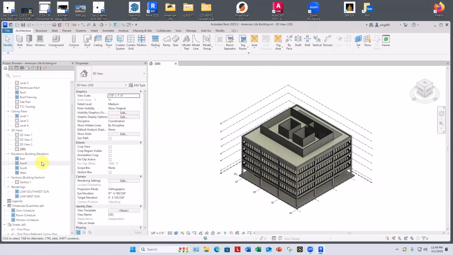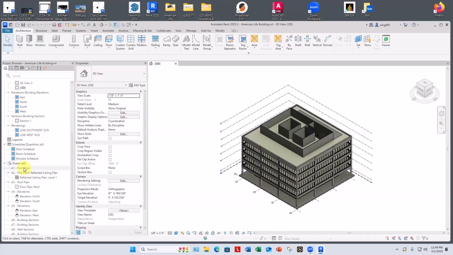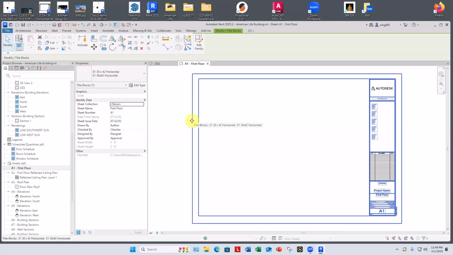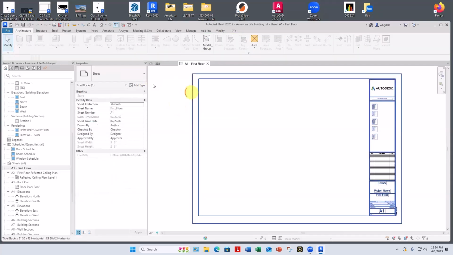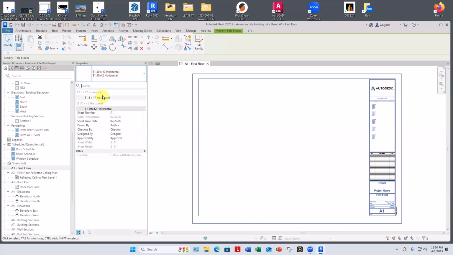What I want to do is let's just get into your first floor plan. What comes with that template is the 30 by 42, and that's just way bigger than we're going to want to have. So I think we can load, let's see if we have any other options. Okay, by default, whatever template we're using just has the 30 by 42 and the tiny one. We need one that's in between.